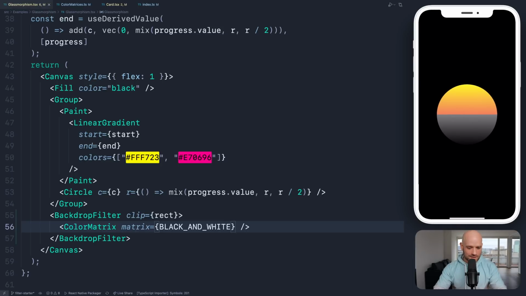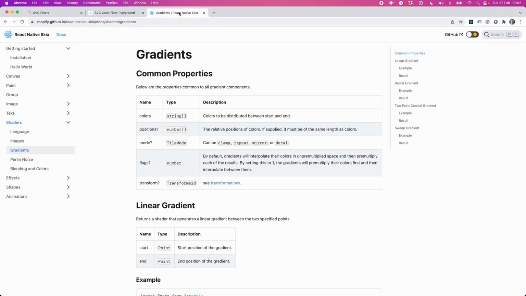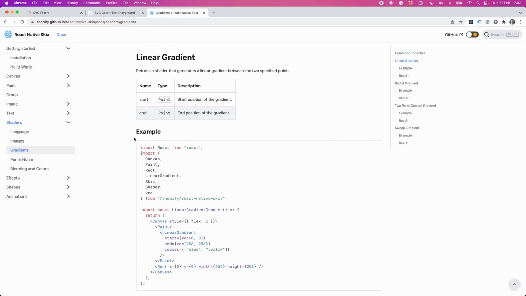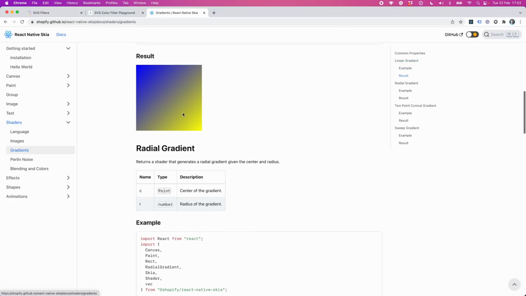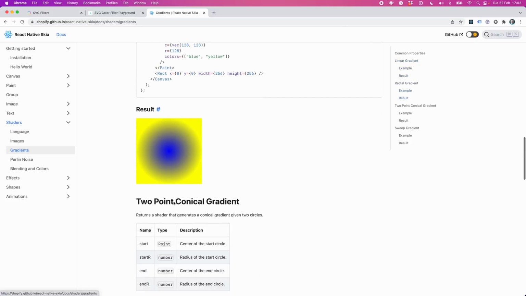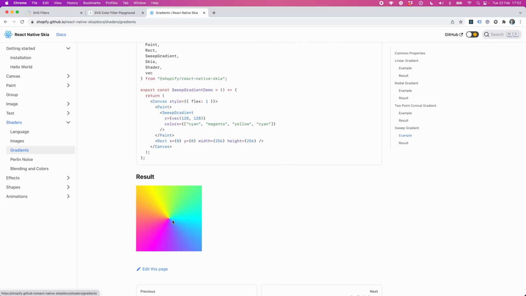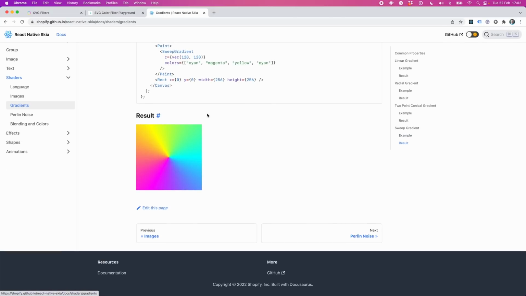So let's try a more advanced filter. And if you have been looking into the Skia documentation, we have a chapter on shaders, and we show these fun gradients, so radial gradient, linear gradient, sweep gradient, and of course, they can be animated. And these are fun, and I think gradients, they hopefully really spoke to you on how you can use them.